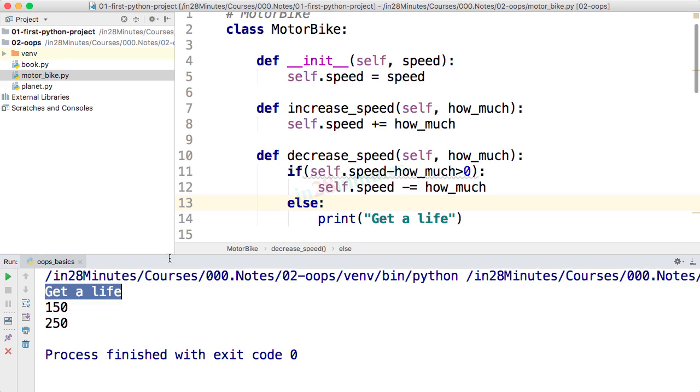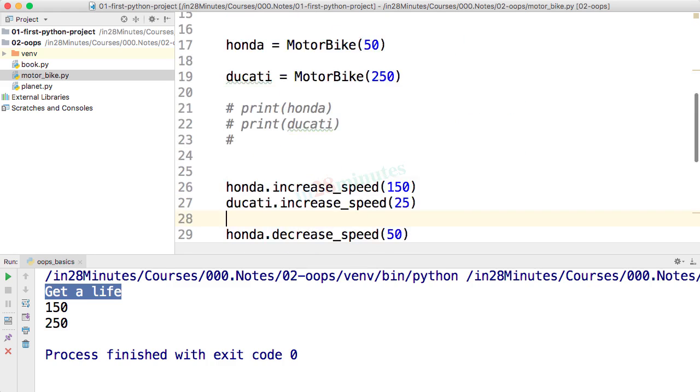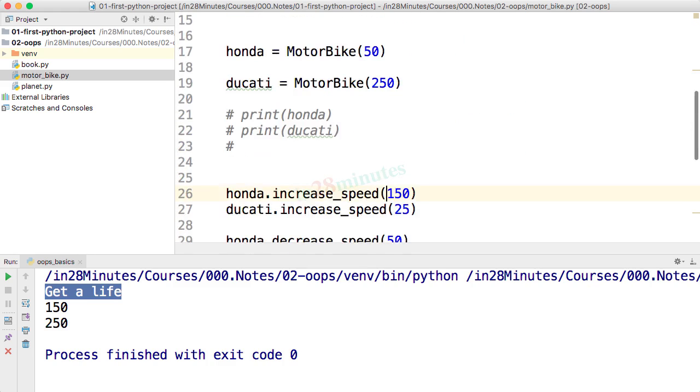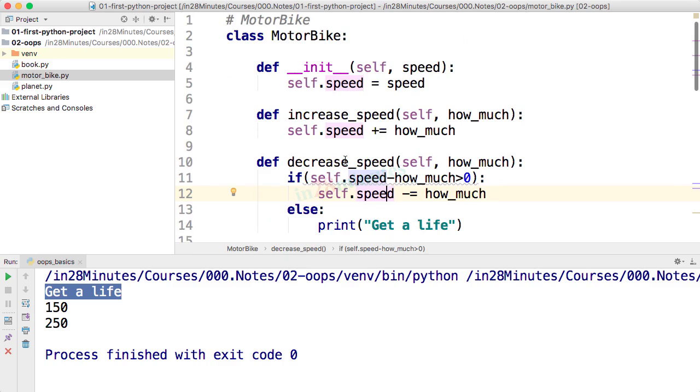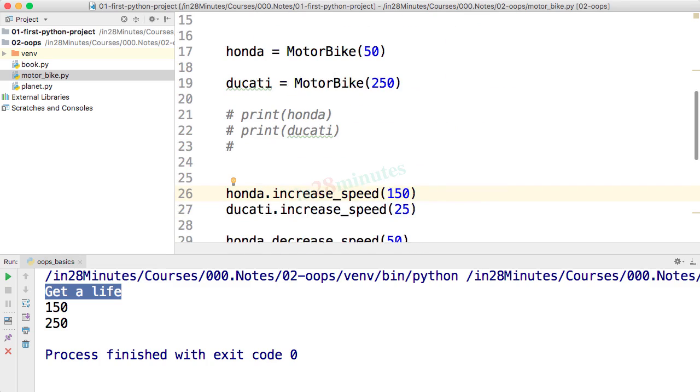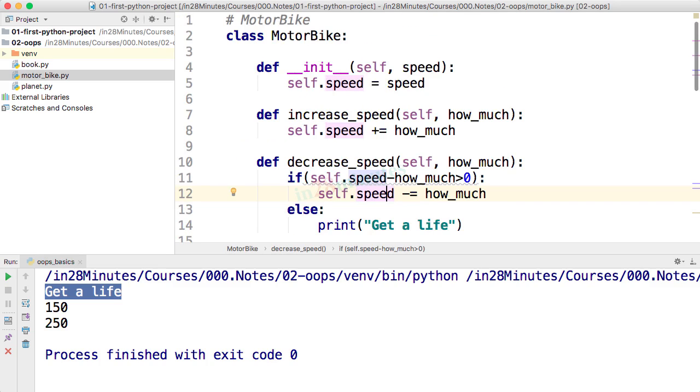So it says, okay, nope, that's not the way. You cannot decrease it by that much because the current speed is not so high. And it says get a life. These are the kinds of things you can do if you use methods. So if you use behavior to change the state of the object, then you can add additional logic at a later point in time. And that's the reason why encapsulation is good.